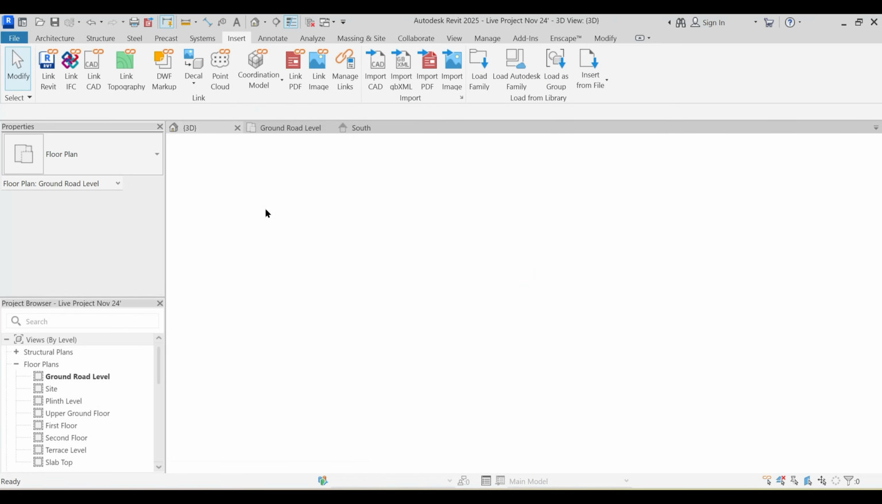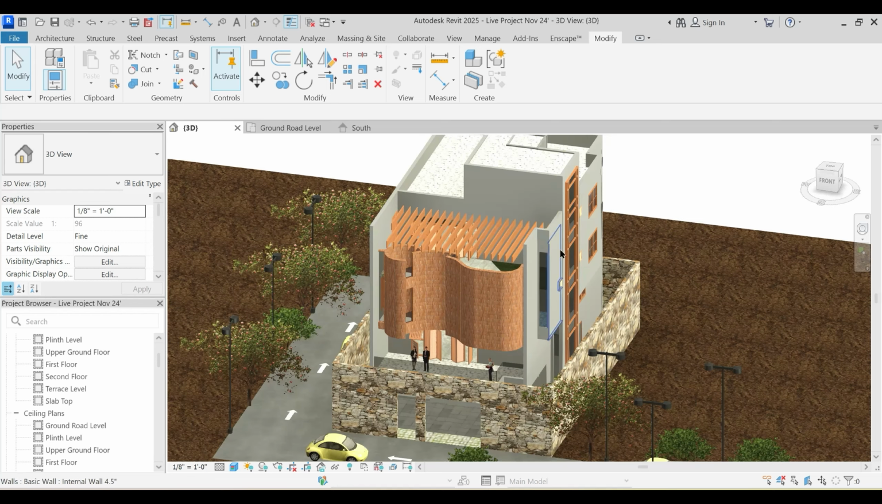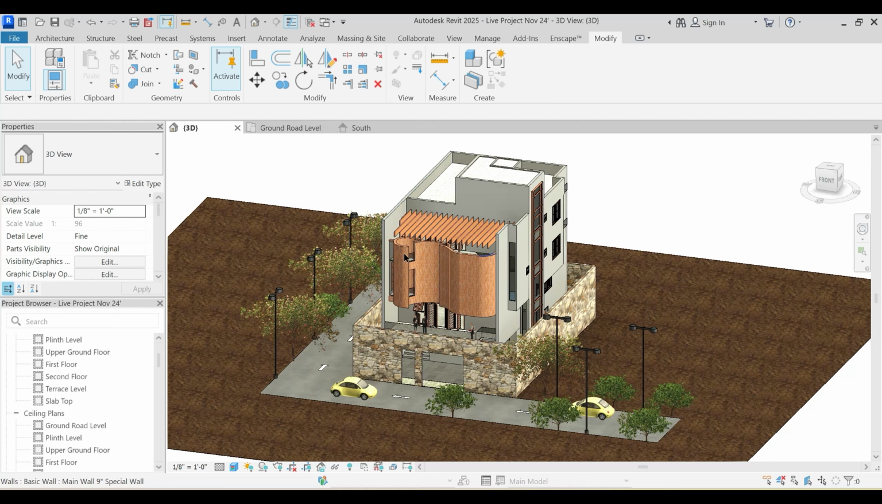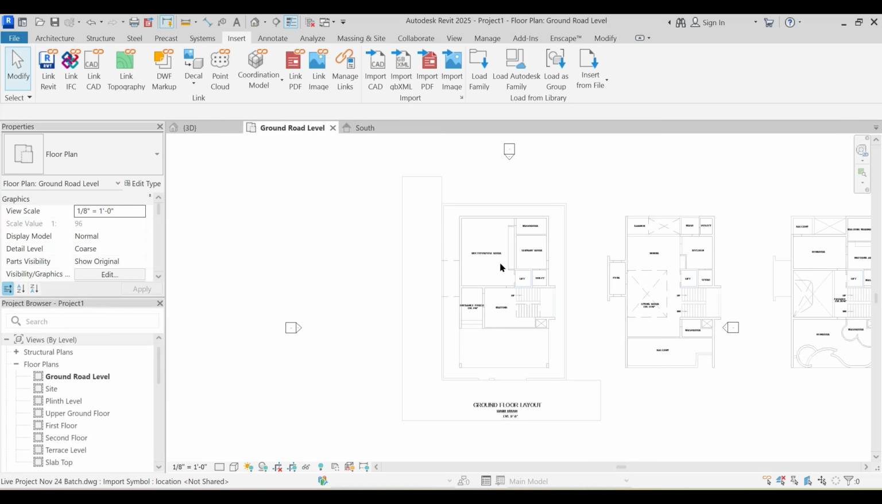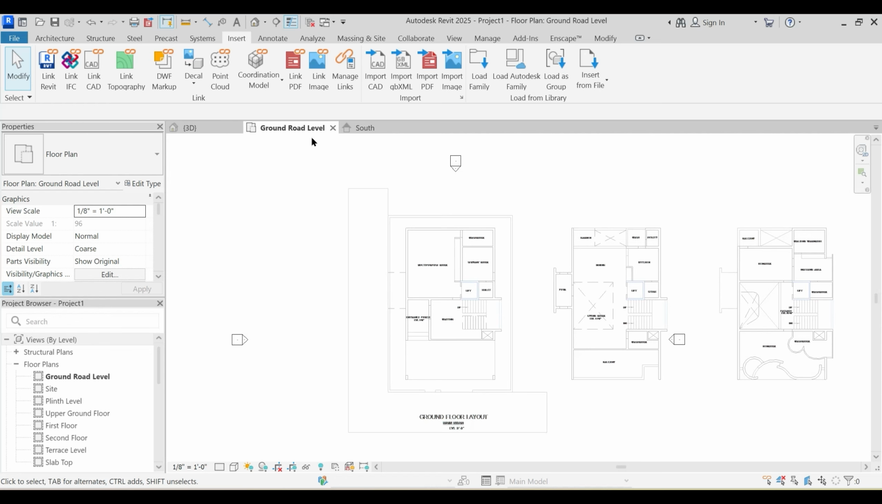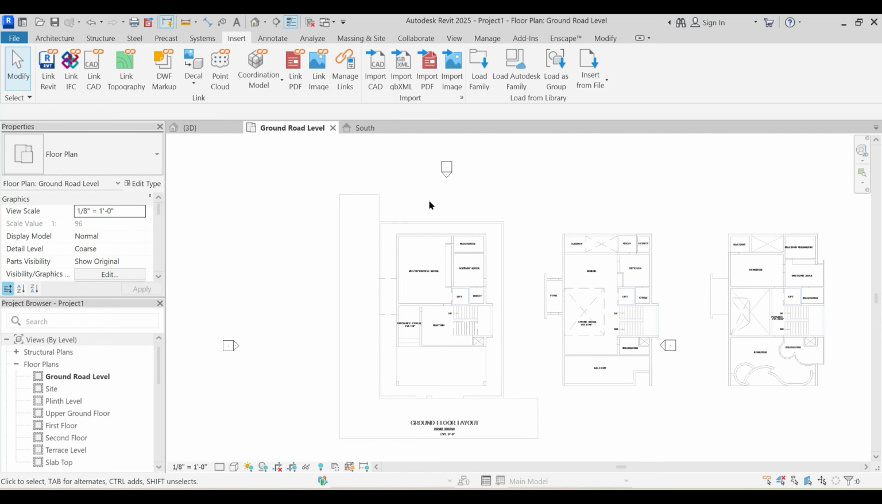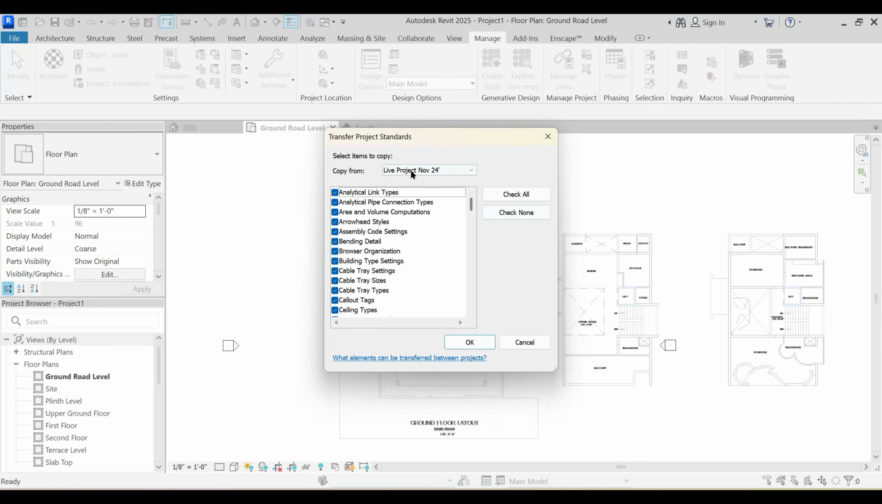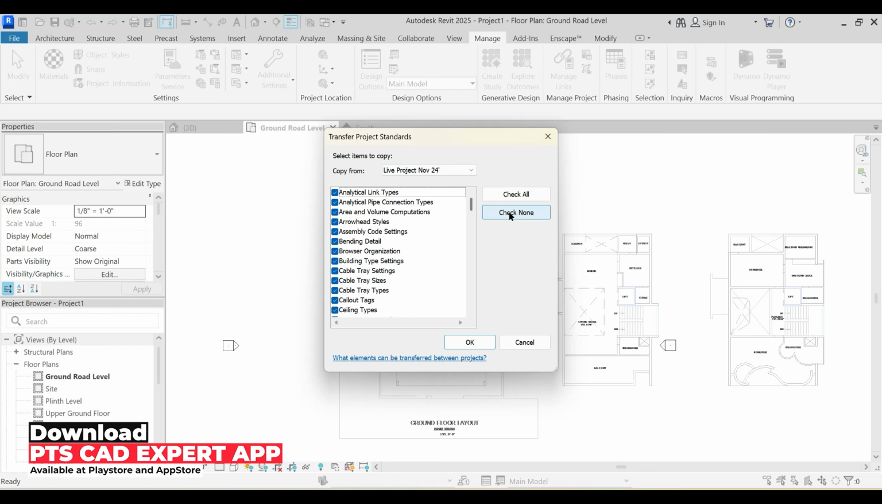Now, this is the existing complete project, and I'm going to transfer certain details from this project to the newly created project, so we can concentrate on the modeling part and don't waste time on creating the families. In Revit, you have this function: if you go to the Manage tab, you have Transfer Project Standards. So, copy from the live project November 24. Don't worry, I'll show you how to create those families, but just to save time, I'm performing this.